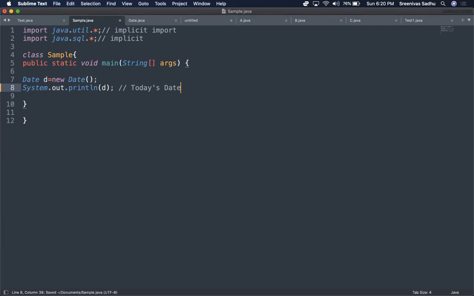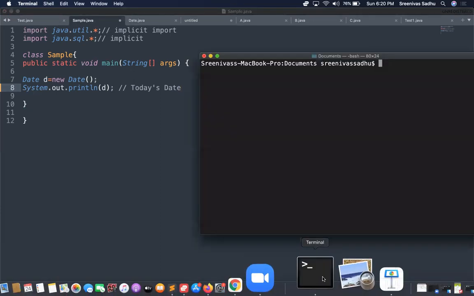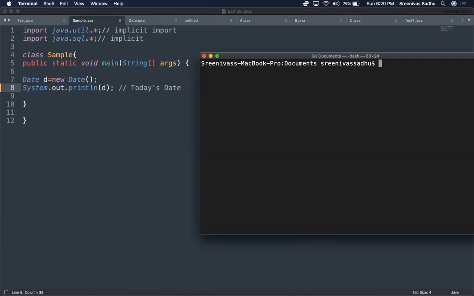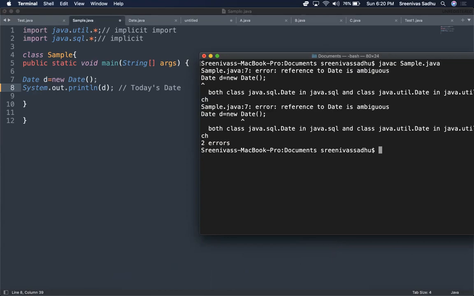Now I'm just saving this and trying to run it. Let me compile: javac Sample.java. Sample is my class. Now observe the output carefully. Once I compile, I'm actually getting a compile-time error.